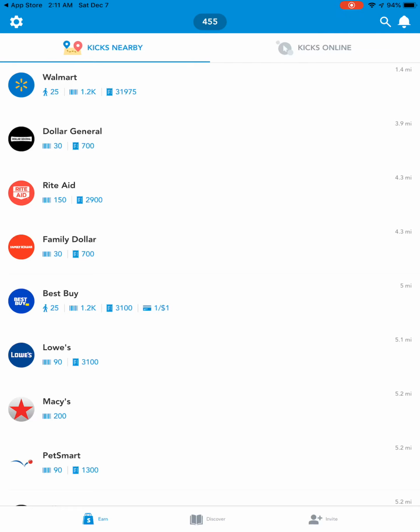Okay, the next icon next to it is a barcode. The barcode, let's just say for Best Buy, is for scanning items, and they're going to give you the selected items to scan. Just by scanning items, I can earn up to 1,200 shop kicks by scanning items in Best Buy.